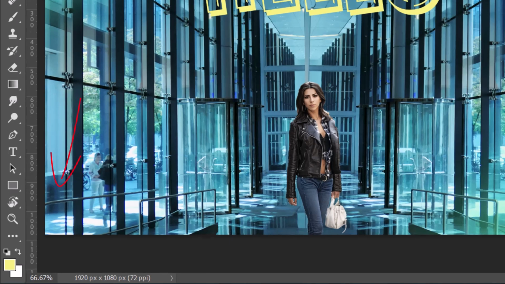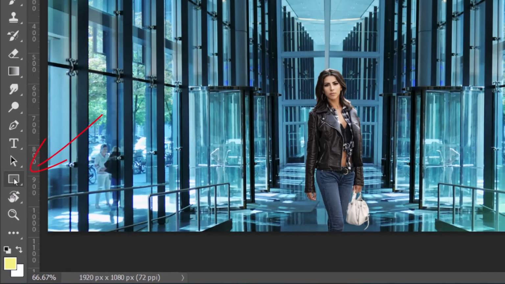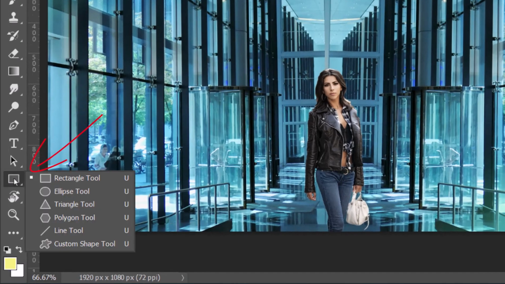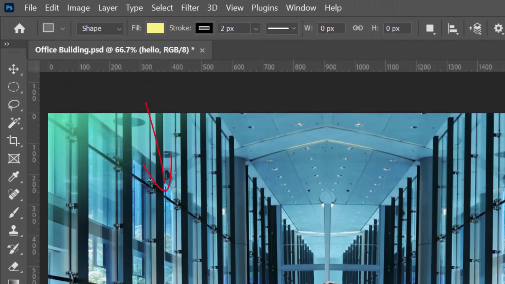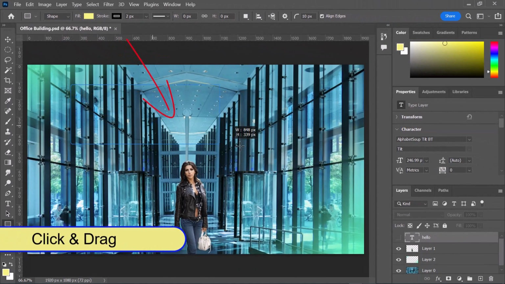The last tool we will explore is the Shape tool. And if you click and hold the Shape tool in the Tool panel, you will see a few different tools, as well as the last one, which is the Custom Shape tool. And this has many different shapes to choose from in the Options panel.